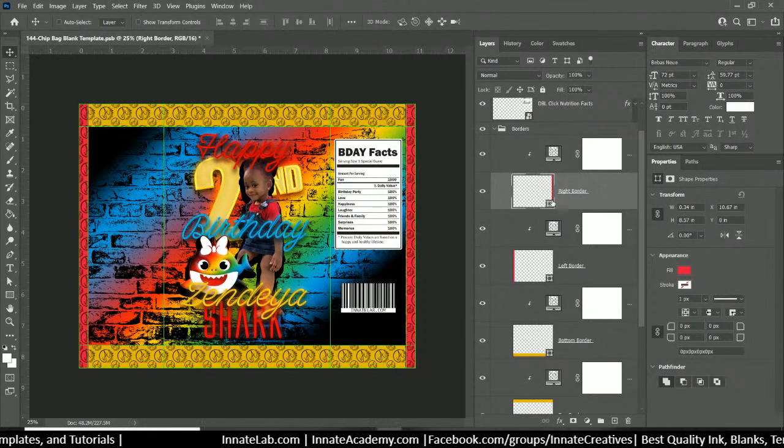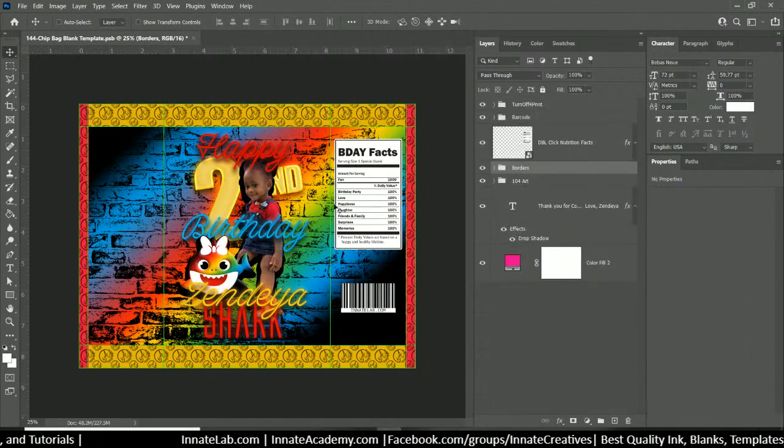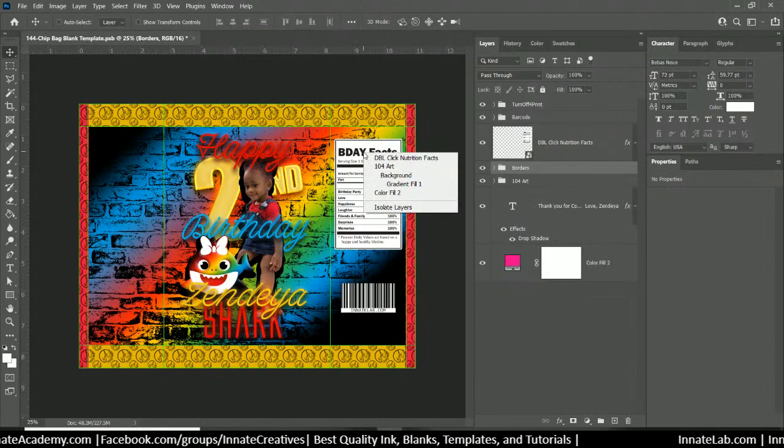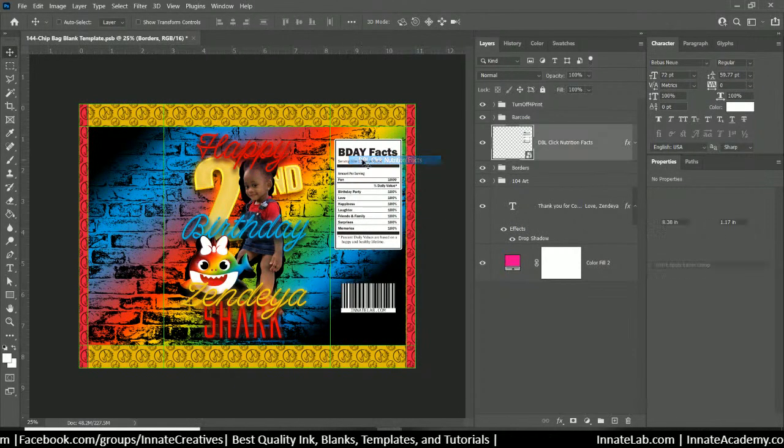Okay, so let's do this. We have completed the project. I don't know if y'all know that or not, but the entire project was to bring in a template, resize it, and make it work for the function of this chip bag. So the only other thing I need to do is show you how to change the nutrition facts. So we'll double click on that.